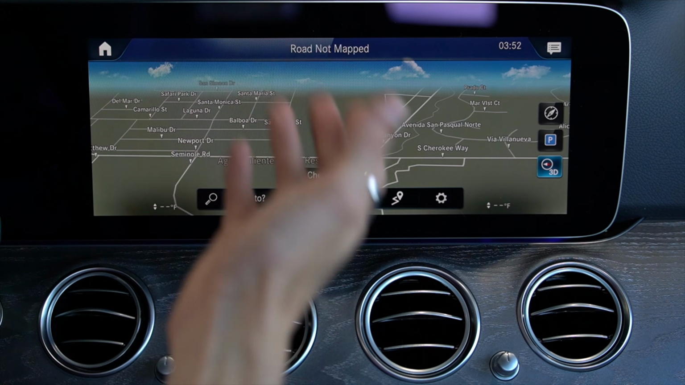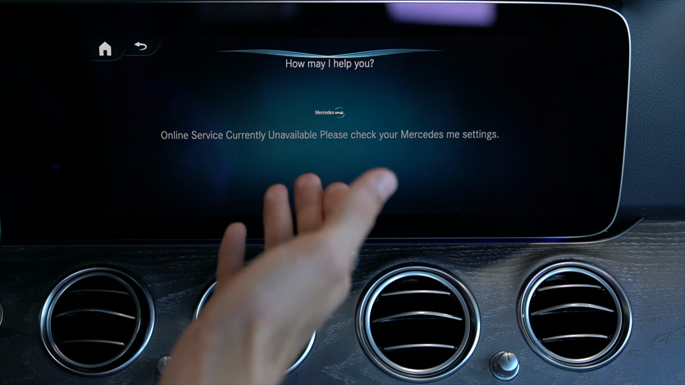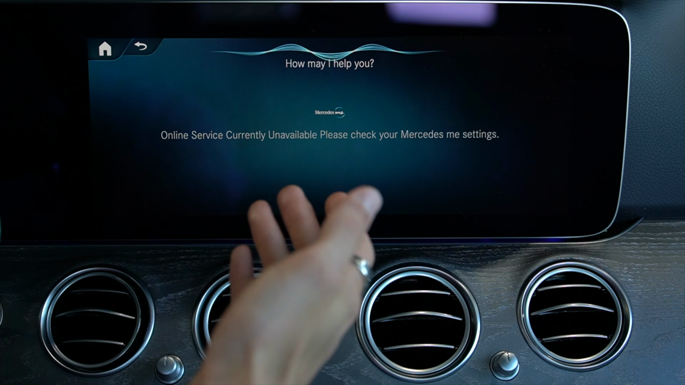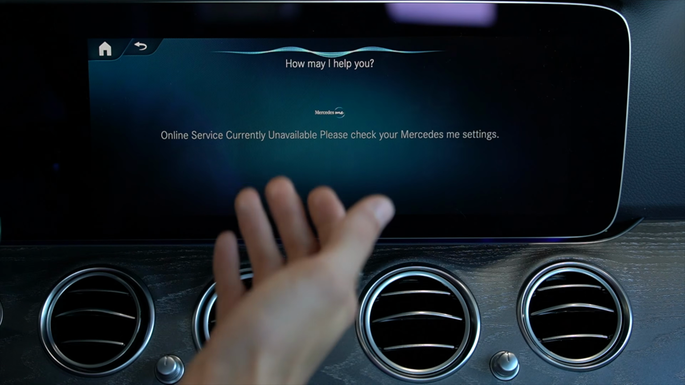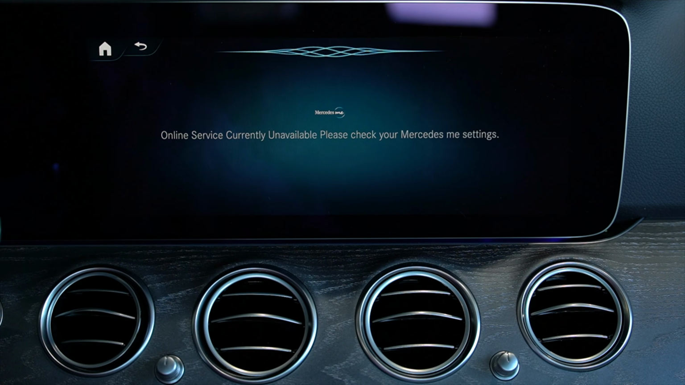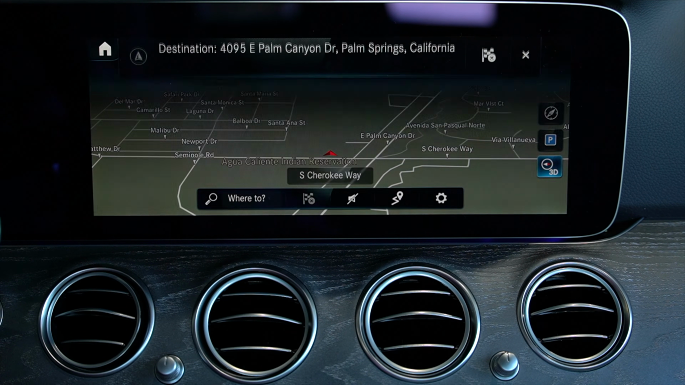Hey Mercedes. How may I help you? Take me to 4095 East Palm Canyon Drive, Palm Springs, California. Starting route guidance to 4095 East Palm Canyon Drive, Palm Springs, California.